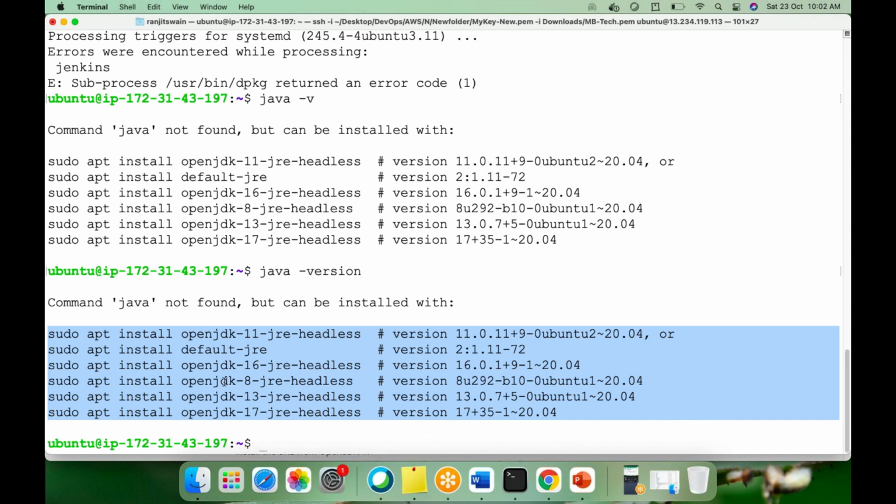Suppose Ubuntu 20.04, I have Ubuntu 20.04. So go to DigitalOcean. DigitalOcean actually provides very good documentation for installations and everything. So, okay, simple things. I don't have any Java version. If I do java -version in Ubuntu, I don't have anything.